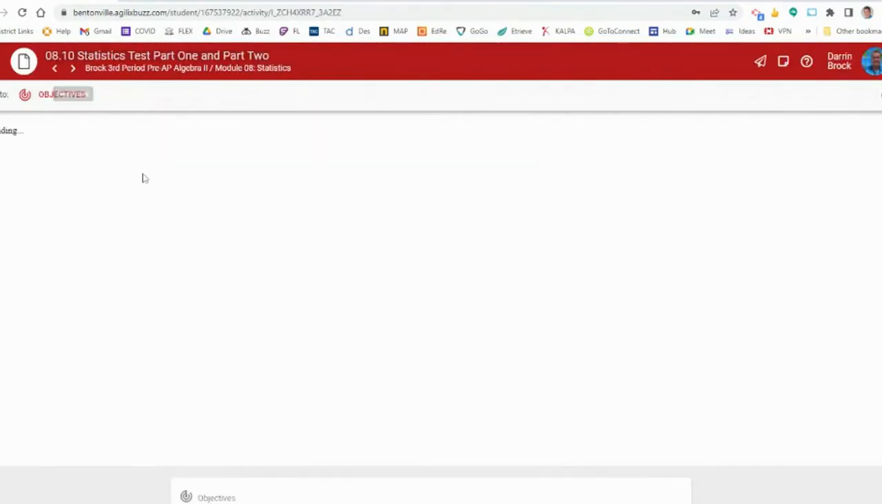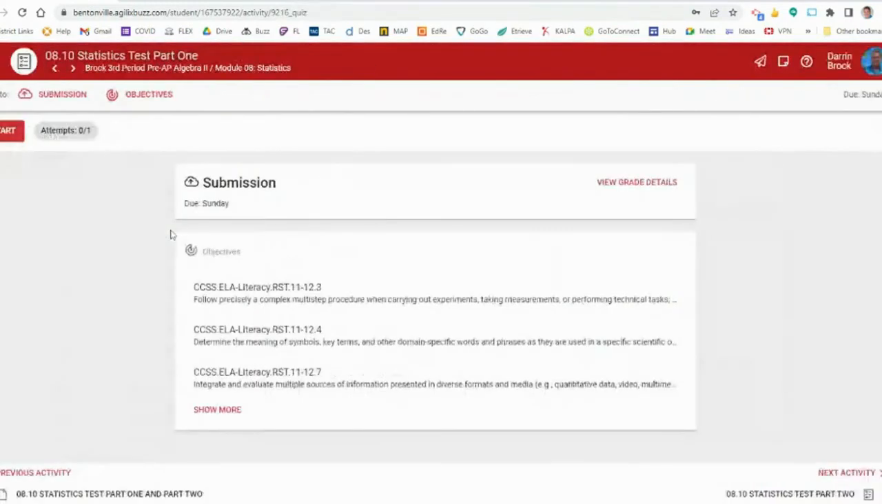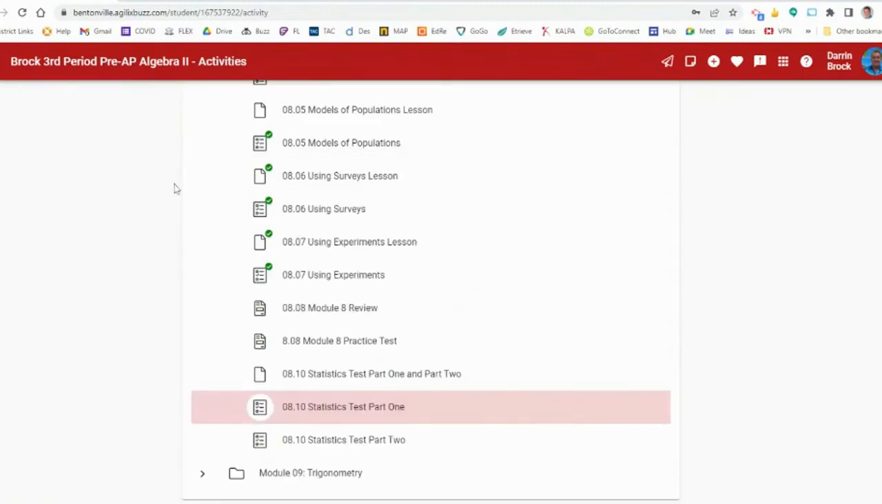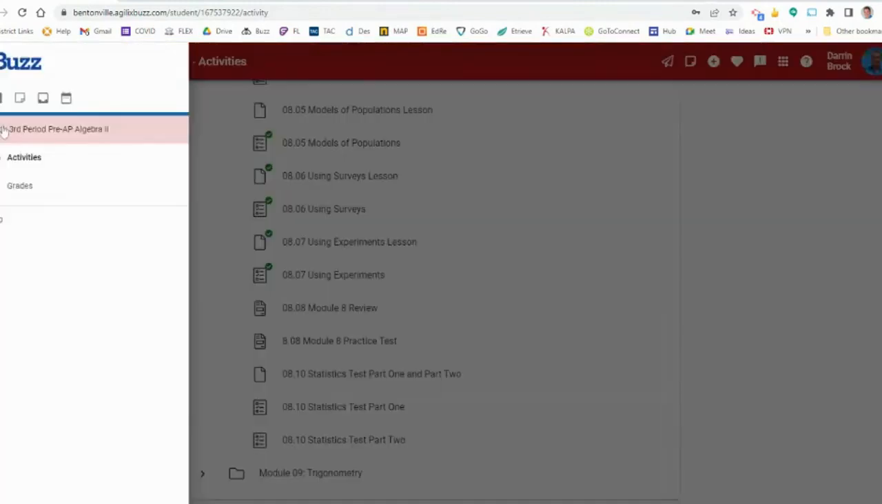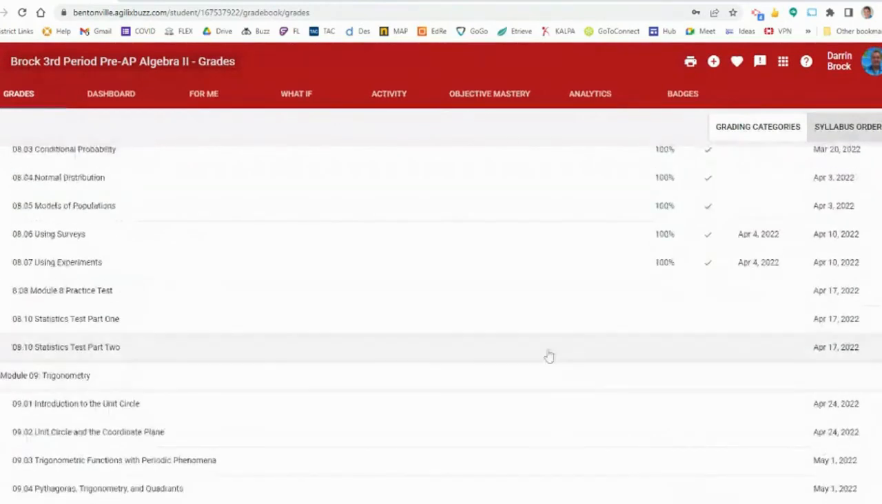Then we have parts 1 and 2 of the test. That just gives you a little hip, hip, hurrah cheerleading before you take the test. And then the test will be the normal hit start. And I'm not going to start now and work on the test. So that's what is due this week. Back to the grade screen: the practice test, and parts 1 and 2.